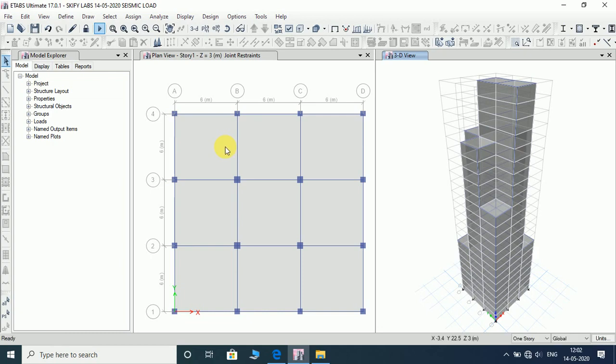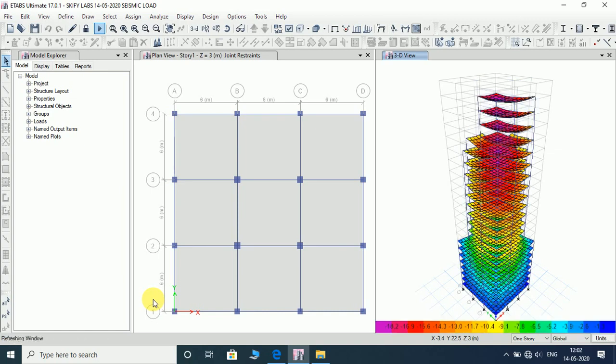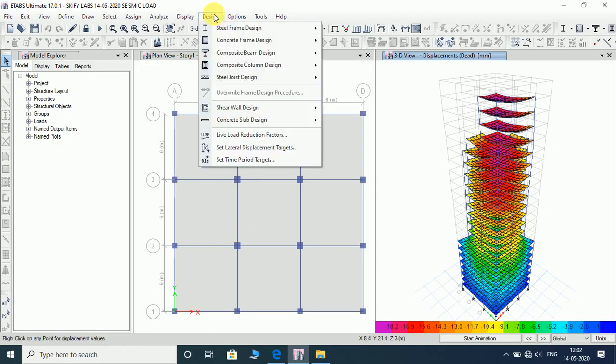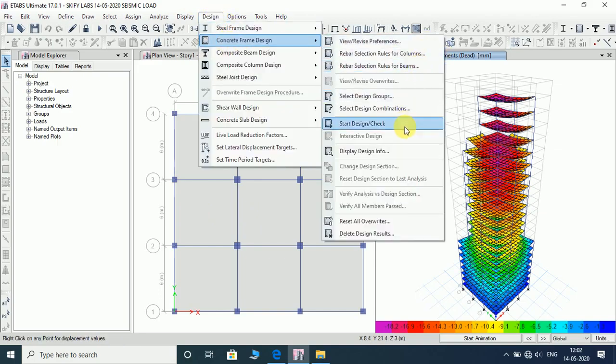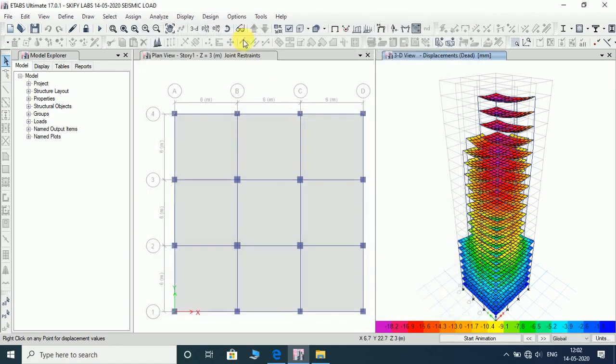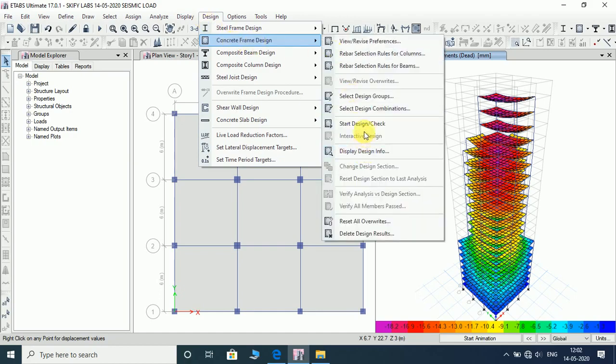After analysis is completed, the whole part will be divided into seismic as well as spectrum values. Okay, we get the displacement values due to dead load and other things. Then Design, Concrete Frame Design. Now if we view, revise preferences, Design, Concrete Frame Design, Start Design Check.